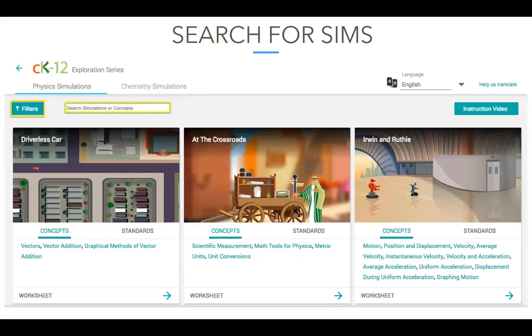Okay, so now back to how you're going to use the Browse page to find a sim. There are many ways to find a sim for your particular class. Easiest, you could just scroll down. You'll see on the left it says search for simulations or concepts. You could just type in a word like displacement, and then all the sims that have to do with that, or velocity.